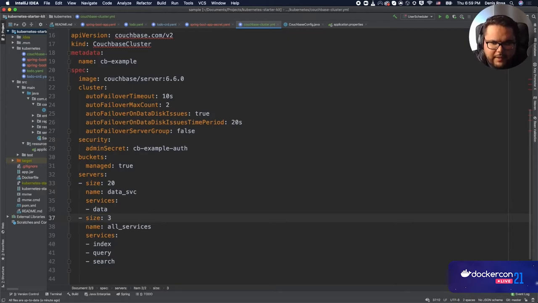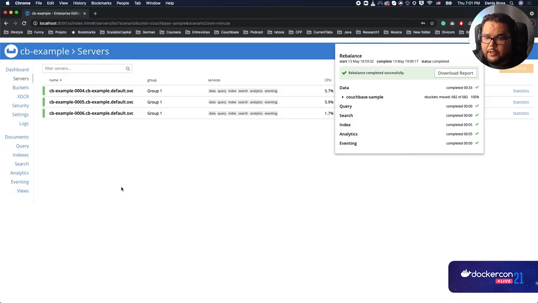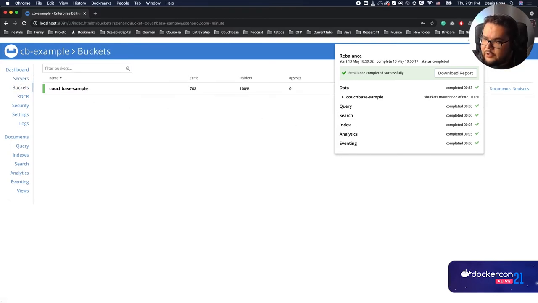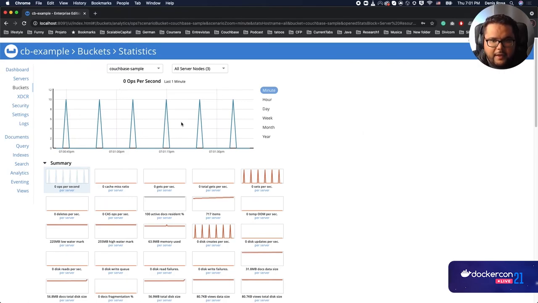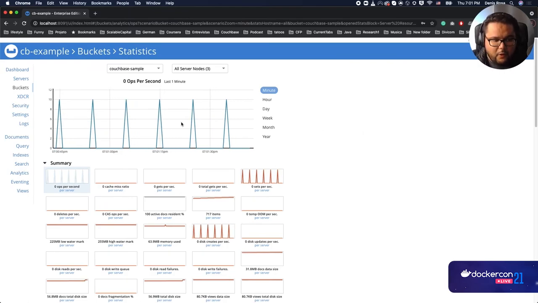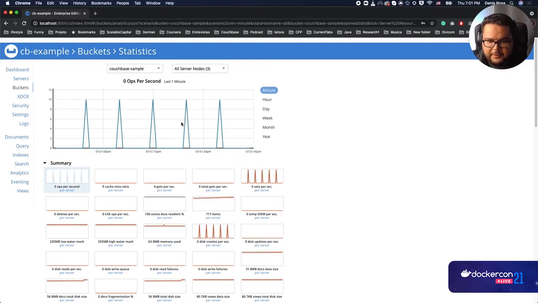Not all databases have this kind of flexibility. This is something naturally more specific to Couchbase. But the cool thing here is that we are doing these things while our application is live. So our application is still inserting data in the database while we are scaling up and scaling down.